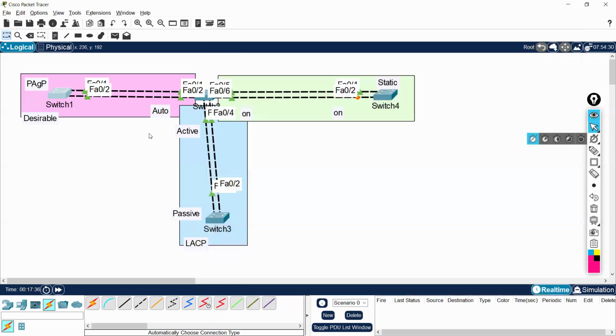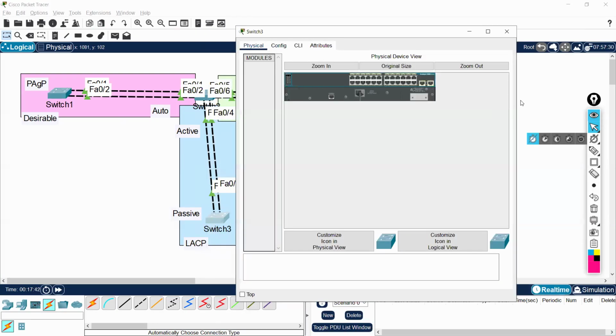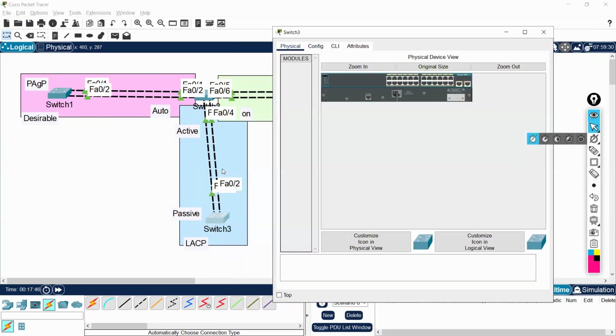Now let's configure LACP in the same way. Here I'll go and configure port numbers 1 and 2, and here it will be 3 and 4. Here group number 1, and here group number 2, because 1 is already used.